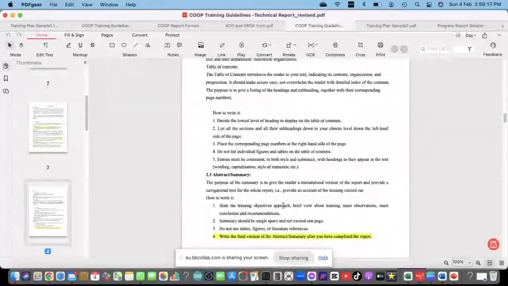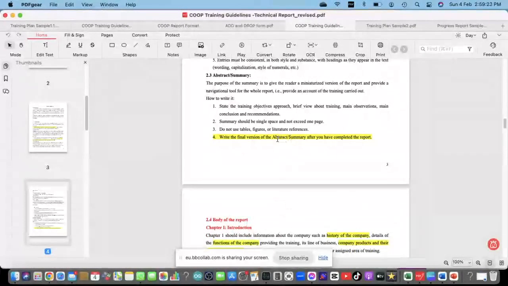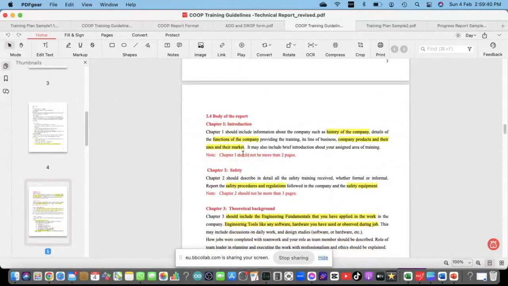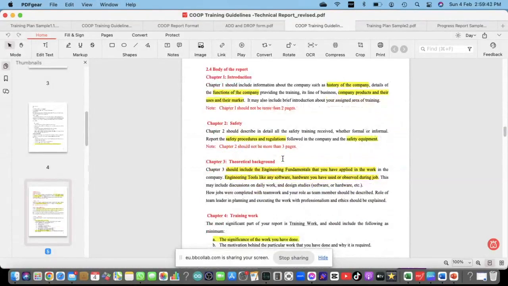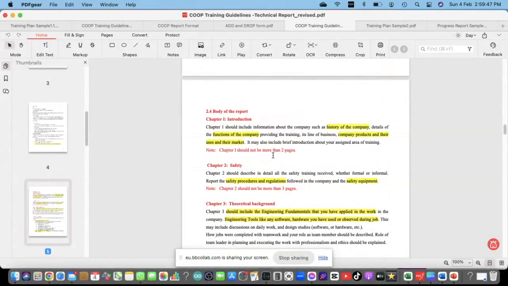What else do you need to take a look at? See here. Write the final version of the abstract summary after you have completed the report. Yes, of course. The summary will come after you finish all your reports because this is the summary of what you did in your training. What else? So again, these are the detailed things. This also includes the detailed explanation of the chapters, for each chapter, what it should contain.